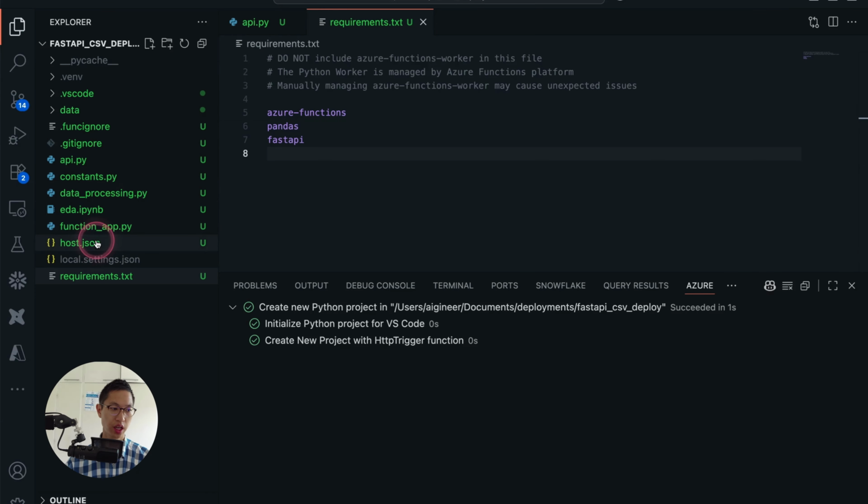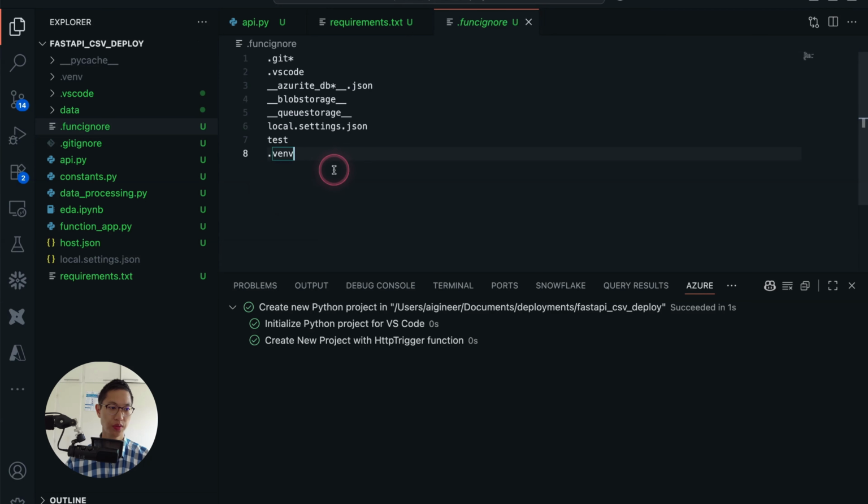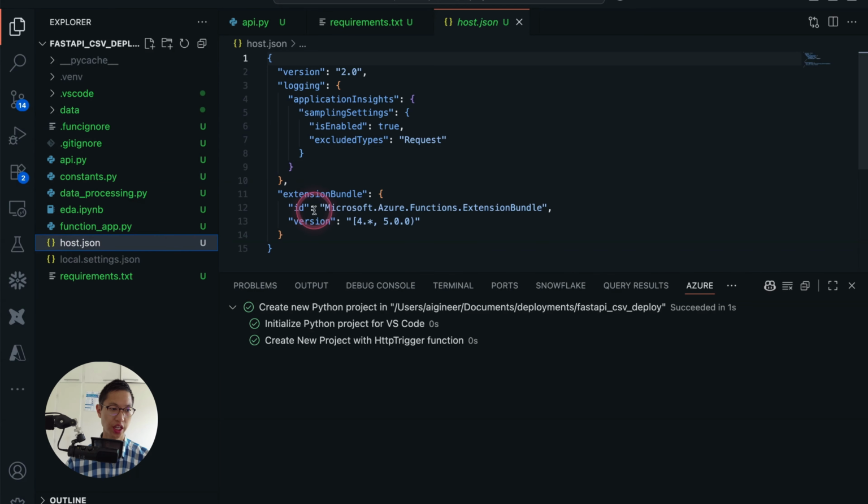Starting there, and then we have 2 other files here. We can start with the easy ones. We have func_ignore. This one will ignore several different things. These will be ignored and not sent to the Azure functions when we deploy it. We have host.json here.